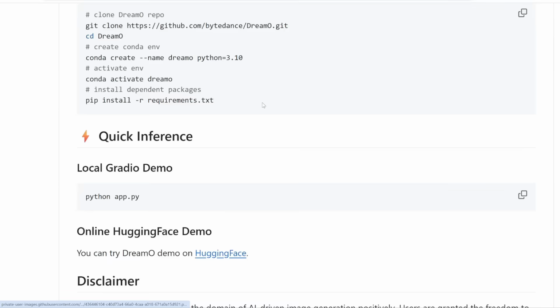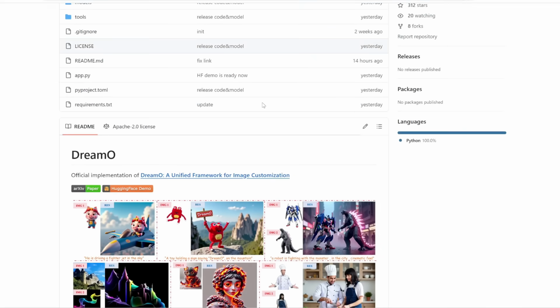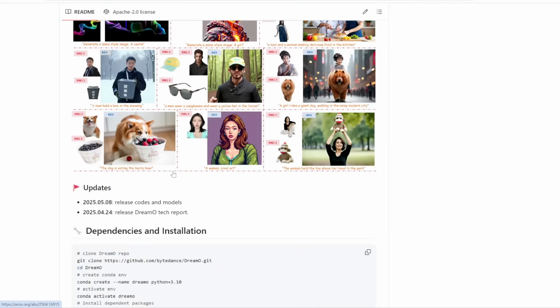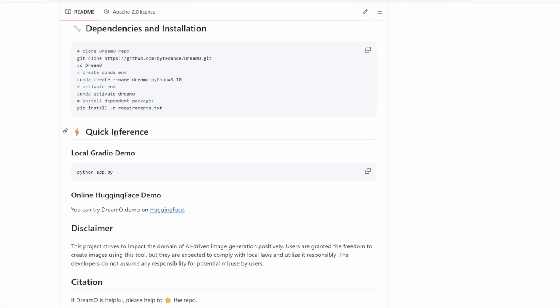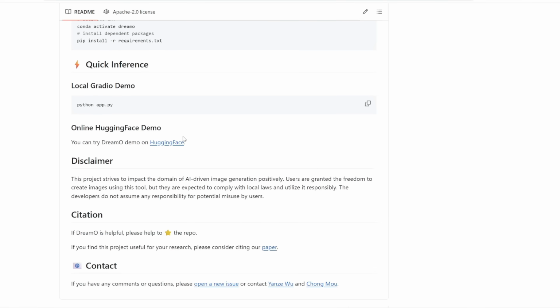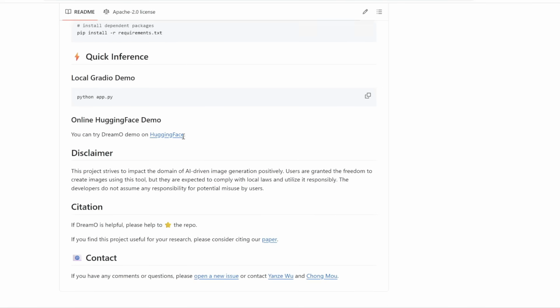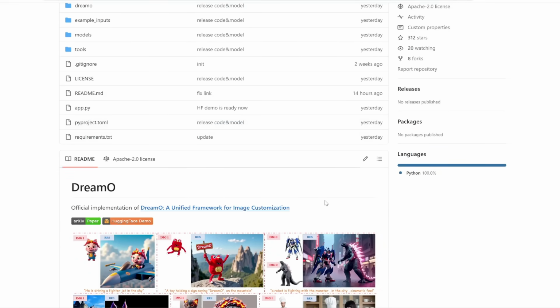Very impressive. The nice thing is they've released everything already. So on this GitHub repo, if you scroll down a bit, it contains all the instructions on how to download and use this locally on your computer. So if you're interested, I'm going to link to this page in the description below for you to read further.